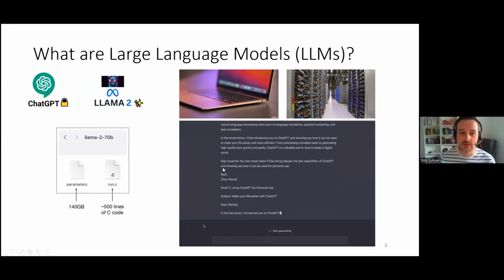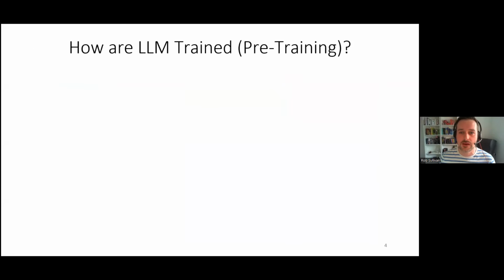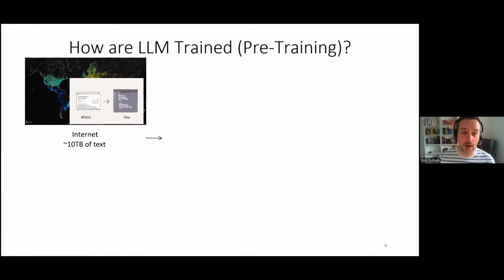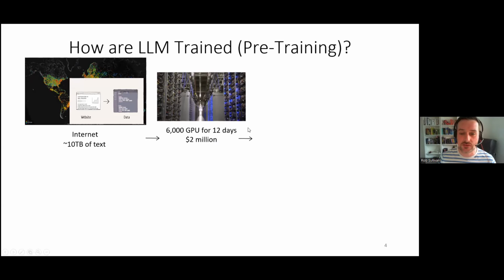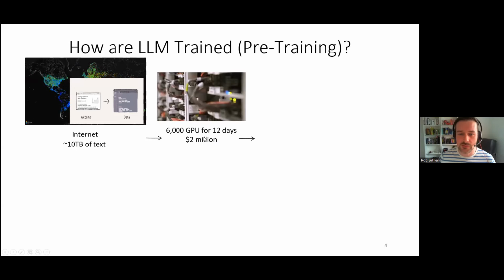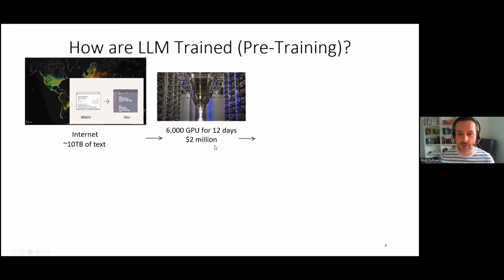But how is this model, large language models, trained? And for us to train these models, we need a lot of data, text data. And the best place to get that at the moment is the internet. So what we do is we web scrape websites, Wikipedia, scientific journals, codes. We get about 10 terabytes of text data. We pass it through about 6,000 GPUs for about 12 days. And this roughly works out to be about 2 million US dollars.